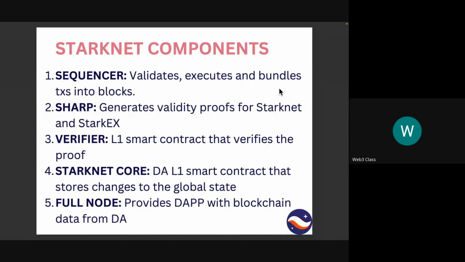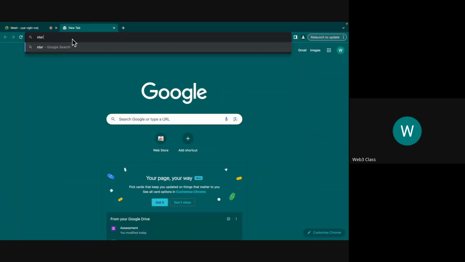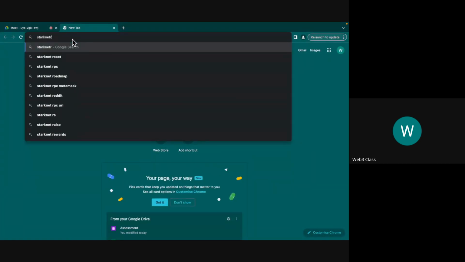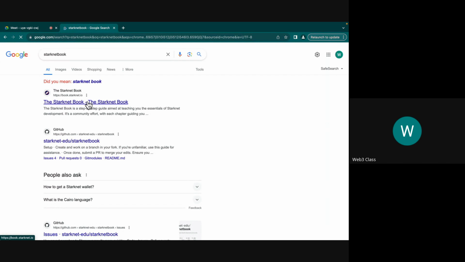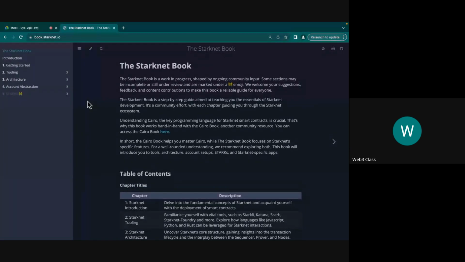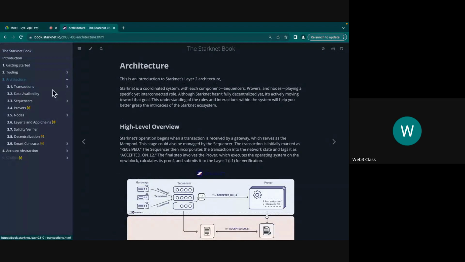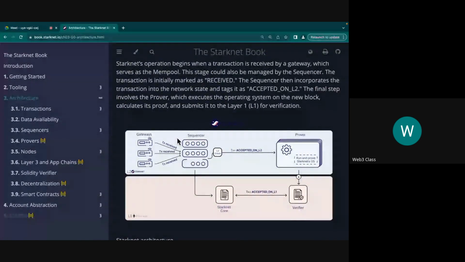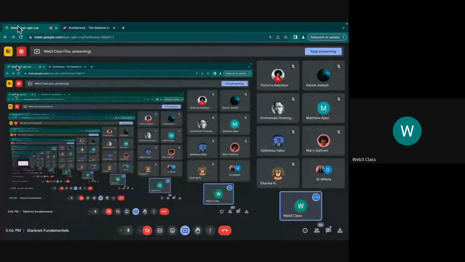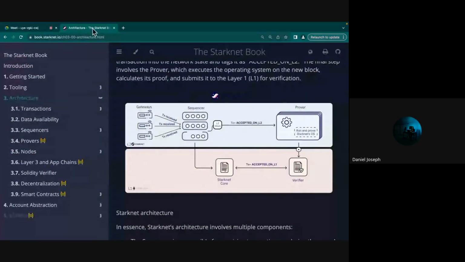All right, so Starknet components. Oops, I wanted to show you guys something. Let me see. Okay, yes, please. So can you see this clearly, guys? Yes. Can you see this clearly?